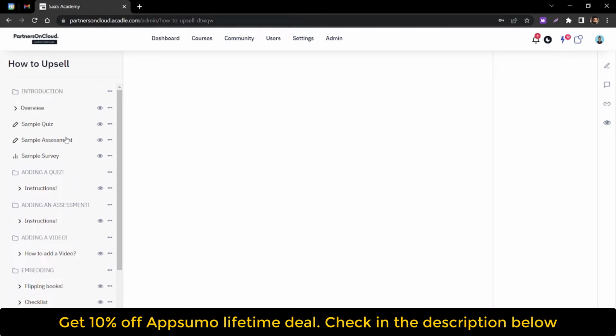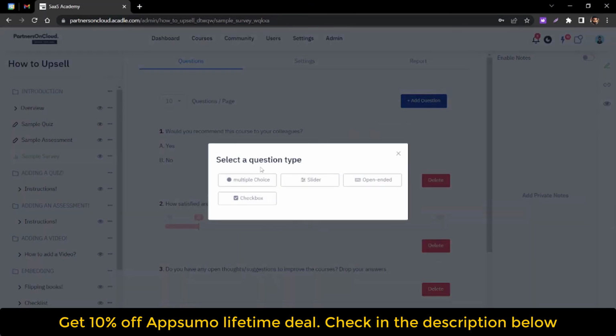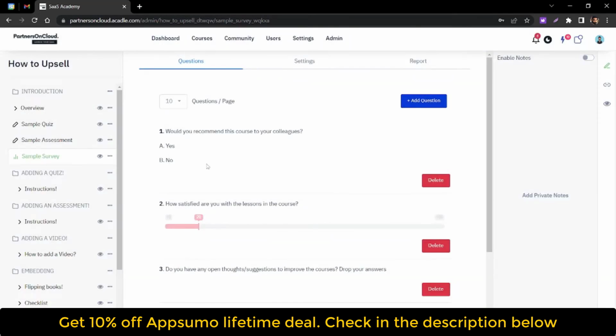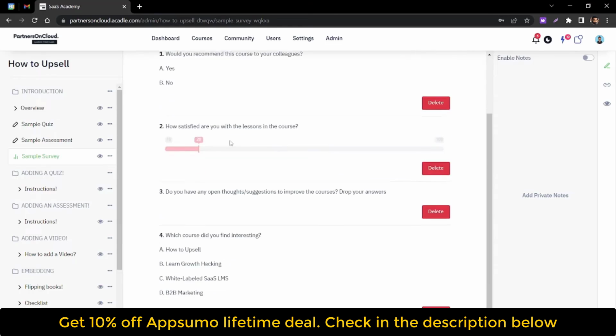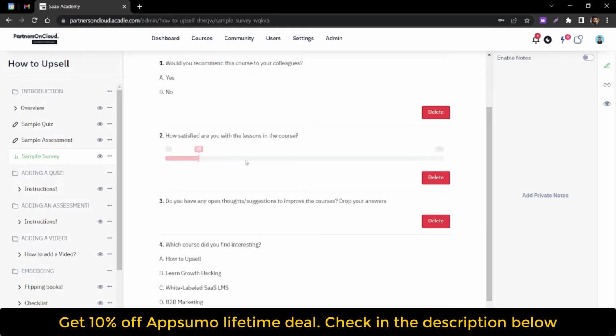So all you have to do is, within your courses, you have the plus icon towards the bottom. You will see the new survey feature, which is visible over here. I'll just show you how a survey looks. We have multiple options within a survey, wherein we have multiple choice, a slider, an open-ended question, and a checkbox. With those types of questions, you can create your own custom questions for the survey. This is how it looks from an admin's point of view.